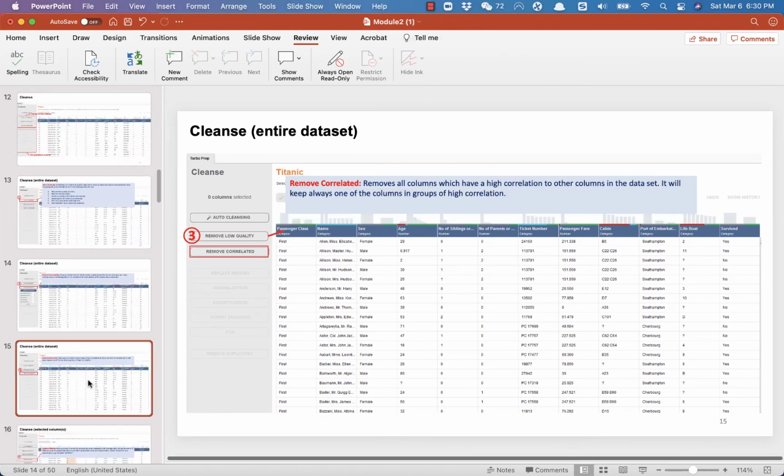And for slide 15, it talks about removing correlated columns, which just means that if two or three columns are highly correlated, only one of them will be kept. All right, the other columns will be removed.